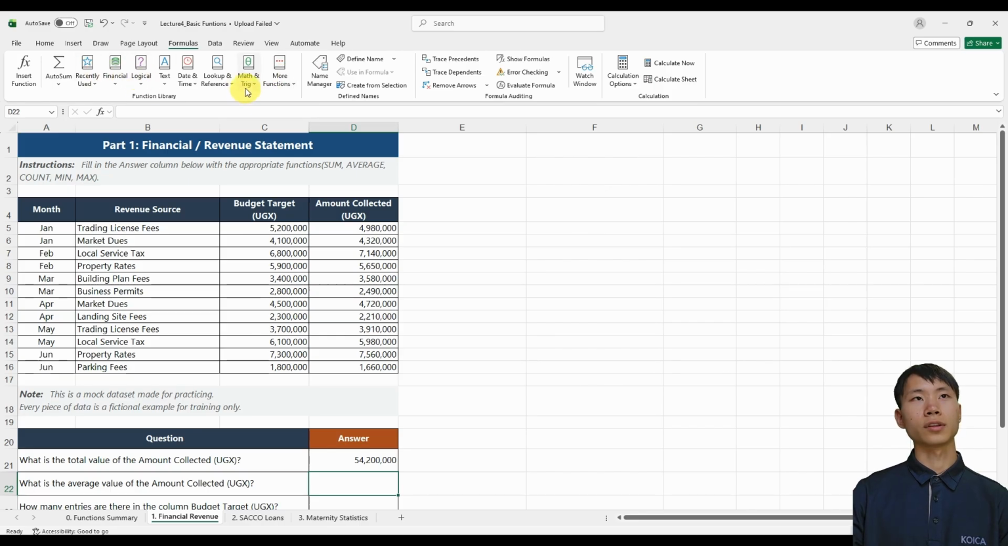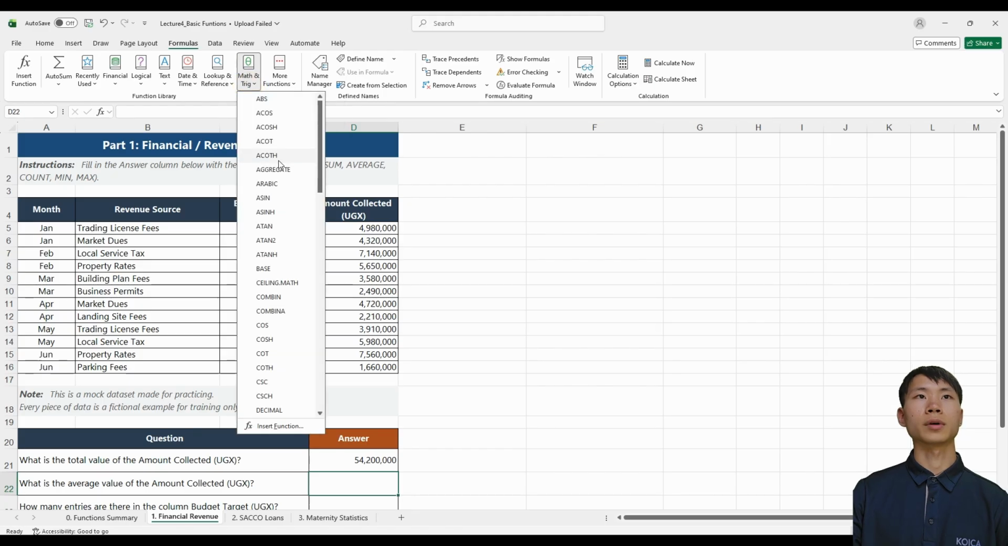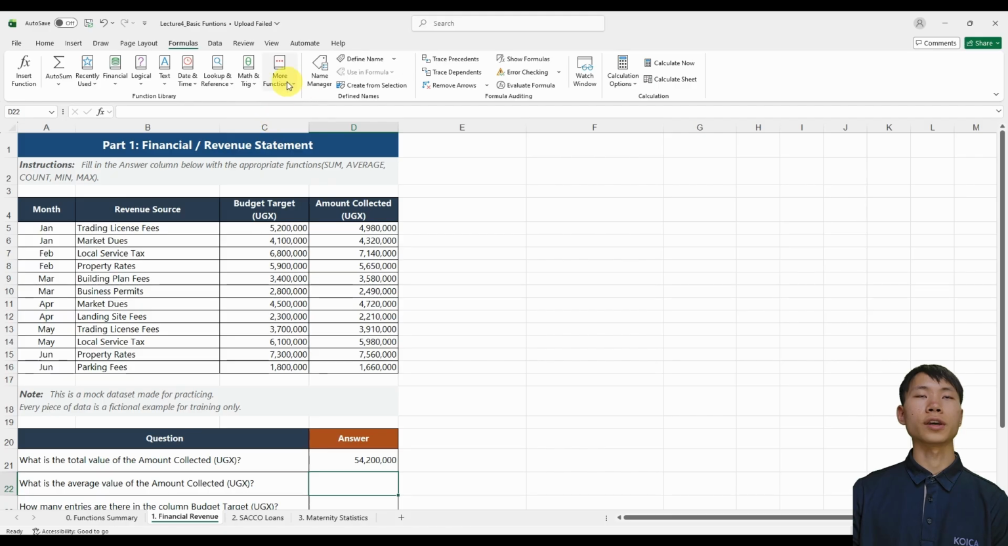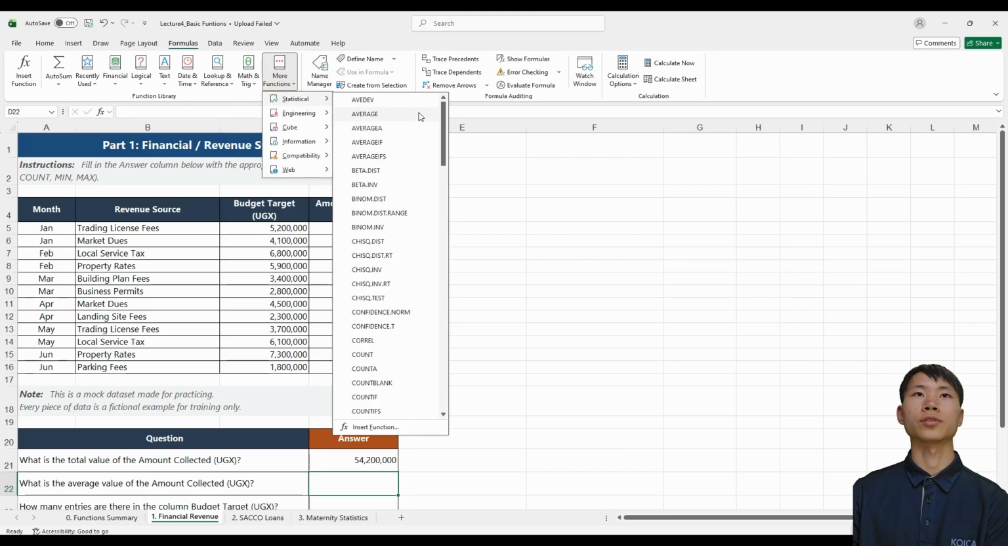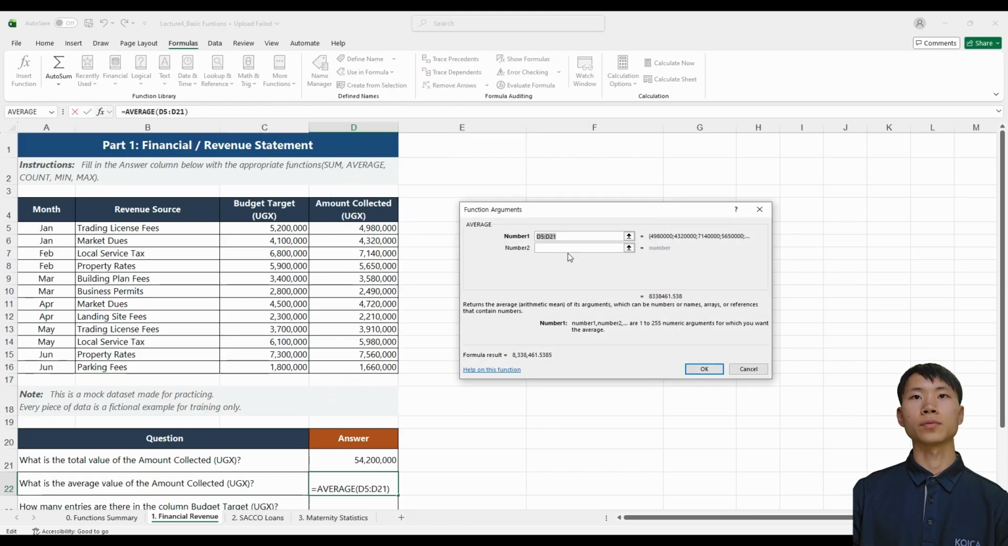For example, let's say we want to type in the sum function. You can go to the mathematical functions, and you can see that various functions are listed here in alphabetical order. Let's go down to S. You can see that the sum function can be located here. Now, since we are going to use the average function, it can be located in the statistical functions. Here you can find the average. Let's click on this function.